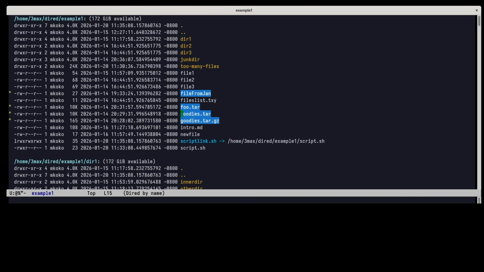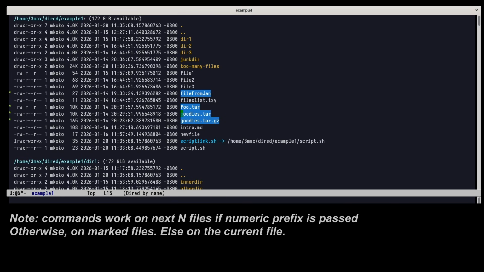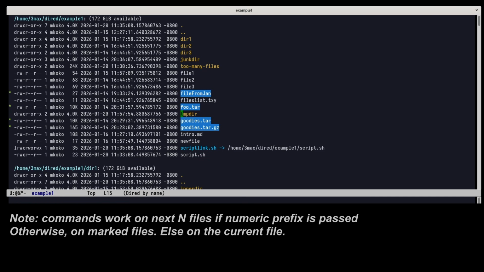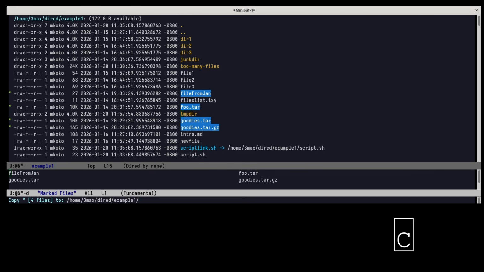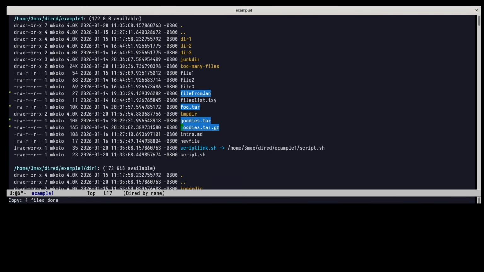Now that we're familiar with how to mark any file that we like, let's see what actions we can take on the marked files. Use + to create a new directory. And then you can use the C command to copy files into a new directory. You must input a directory. If it doesn't exist, Dired will give you a warning.